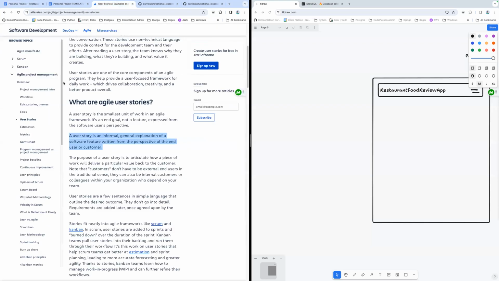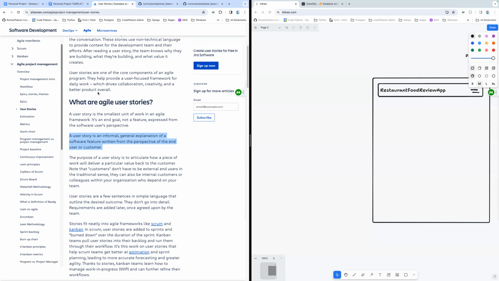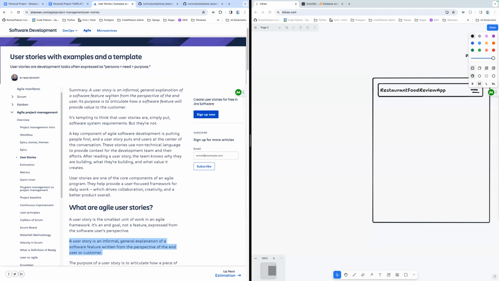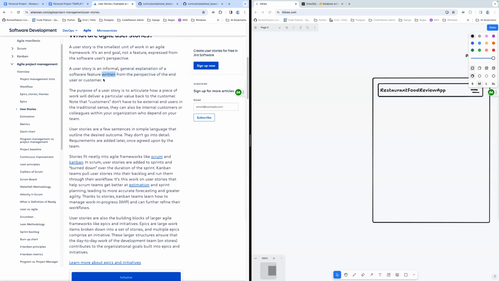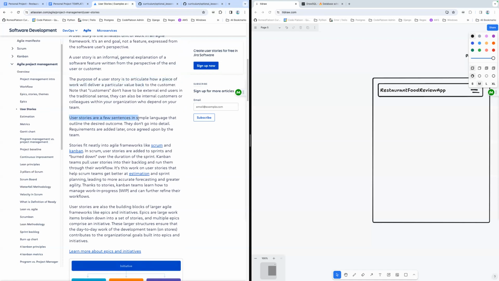So there's actually going to be a workshop that happens right before group workshops, an optional Agile workshop that I'll talk more about probably tomorrow, that will talk more about this idea of a user story. And I'll share this link, but a user story is one of the most popular ways of defining work for software projects. And the idea is it's an informal, general explanation of a software feature written from the perspective of the end user or the customer. And the goal is to articulate how this works for the user. And it should just be a couple sentences in plain language, and they don't go into detail.